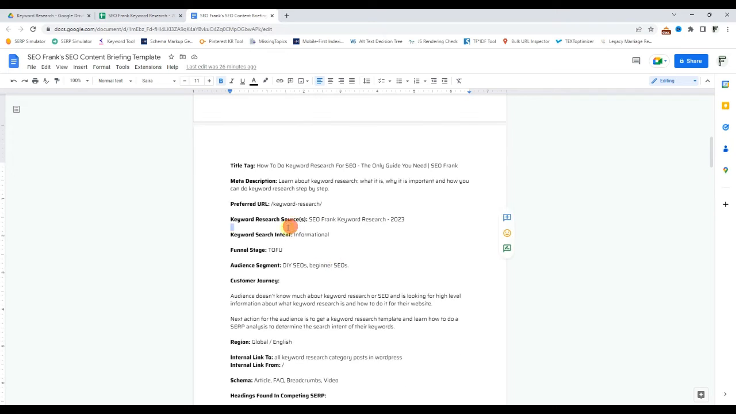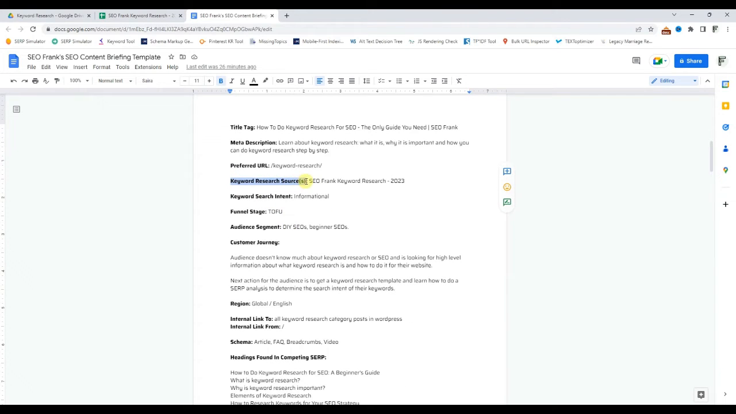Okay. The next is I have a section here for your keyword research source. So if you want to reference, for example, my free keyword research template, if you're going to use this or have some place where you keep all your keywords, this is where you want to reference that file so you can go back and check it and add to it in the future.